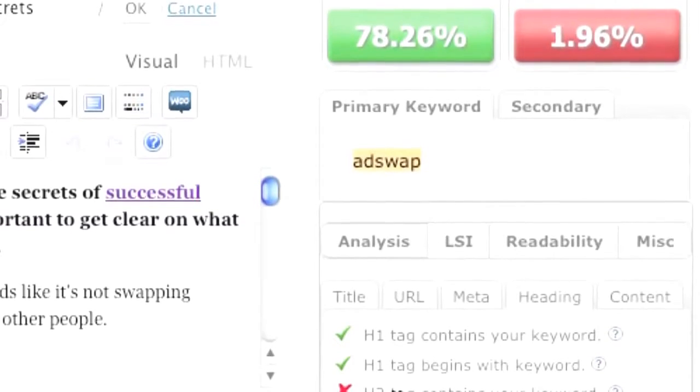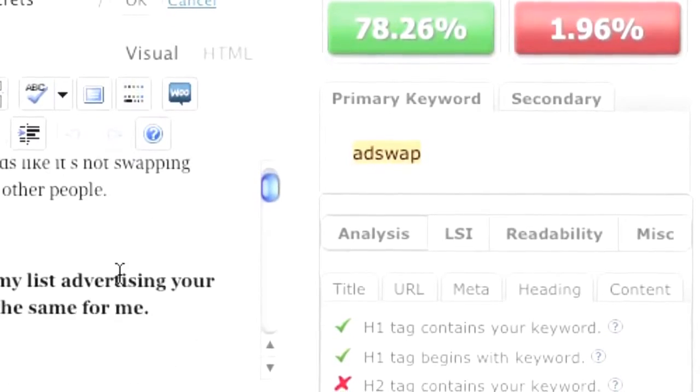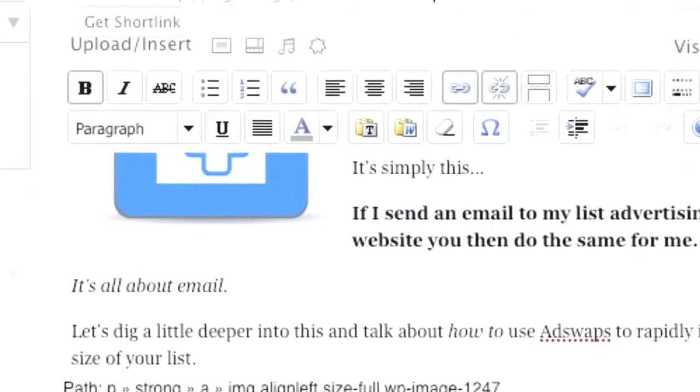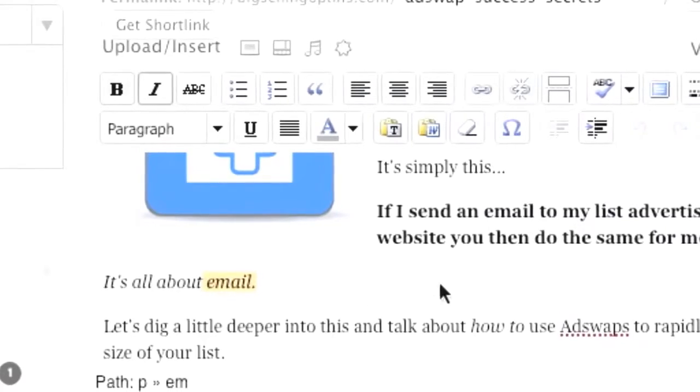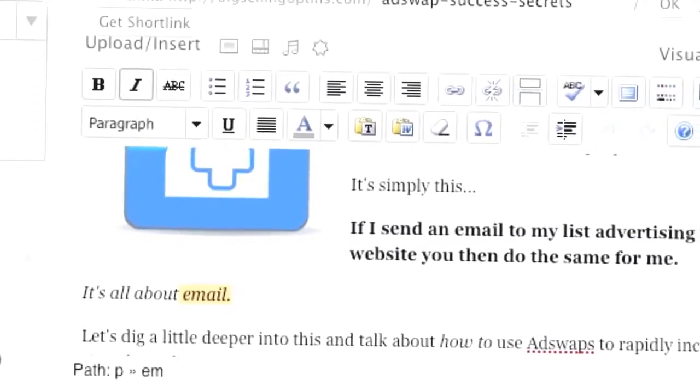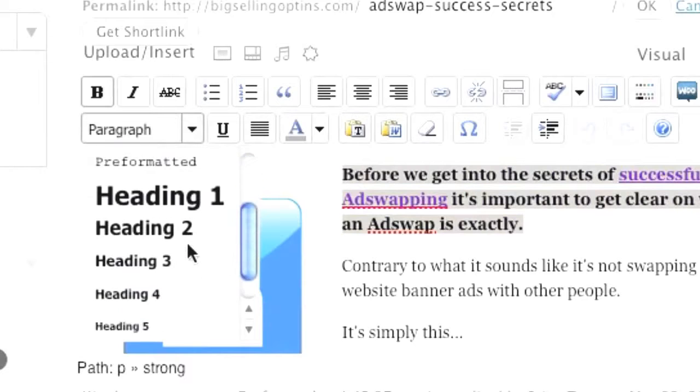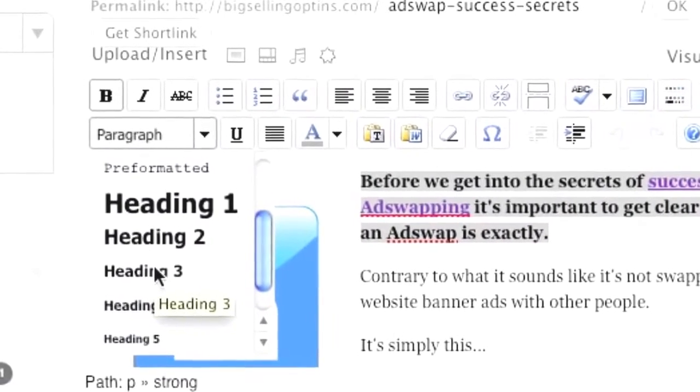There's no H2 tag within this particular post, so I would actually need to go in here and change something. So for example, I need to find a mention of ad swap. So we've got ad swap here, so I suppose I could actually turn that into an H3 tag, but that of course is going to affect the design of the actual post itself, and I don't want to do that.